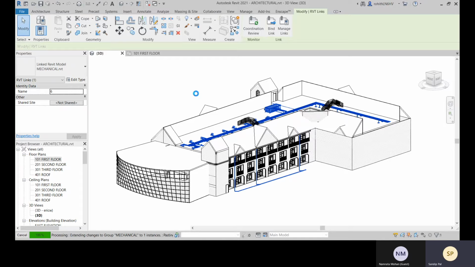You already have that structural model with you, so you can insert that link and simply copy all the elements you need into your architecture model or your mechanical model. With that option we can save our time. We will look into that. Within this collaborate tab, we have that copy option, so we will work on that.